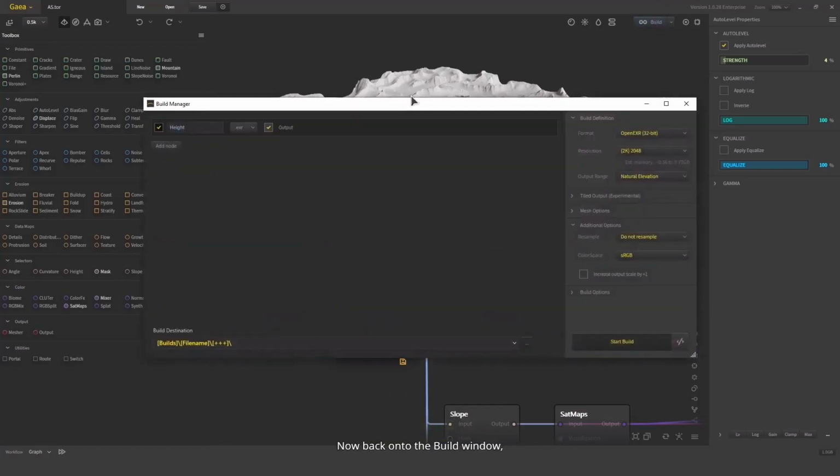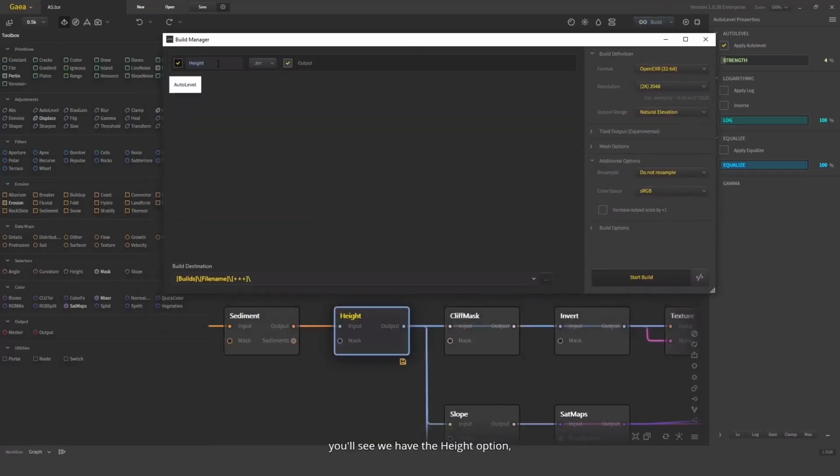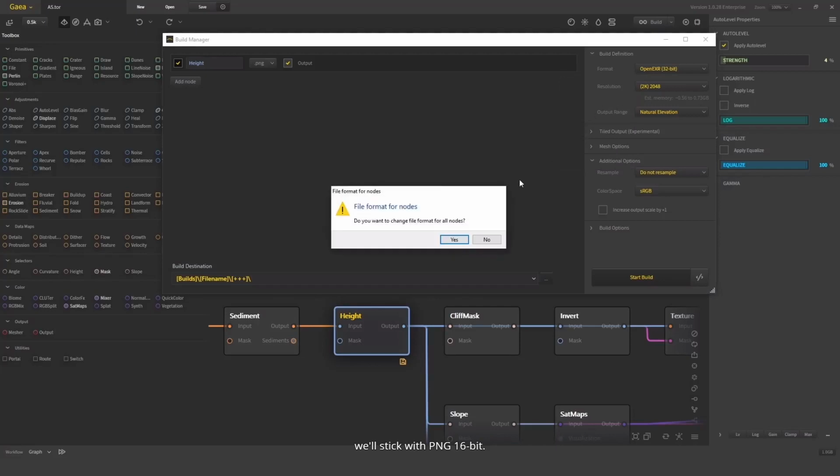So we'll just tick yes. Now if I come to the build window, you'll see we have the height option. I could even rename this here if I wanted to say height map, but we'll leave it as height. We can leave this on and leave the output. You could select the format that you want, so we'll go with PNG. Then we have the build definition, and over here we'll stick with PNG 16-bit.